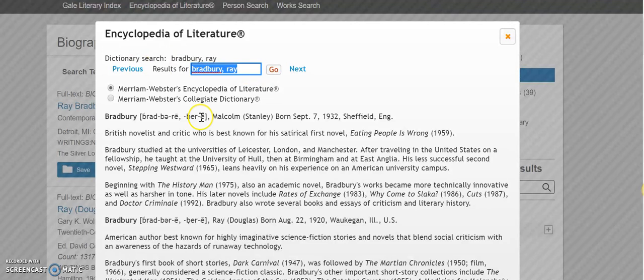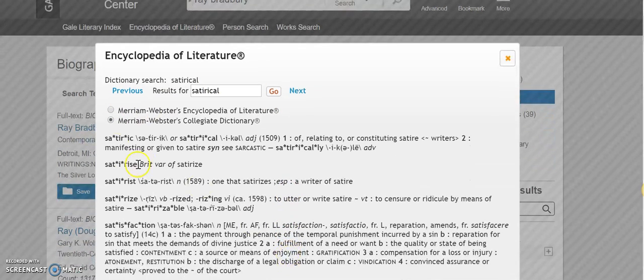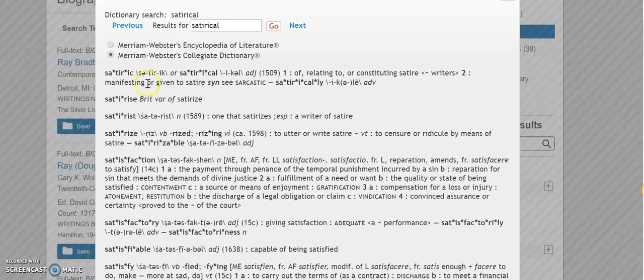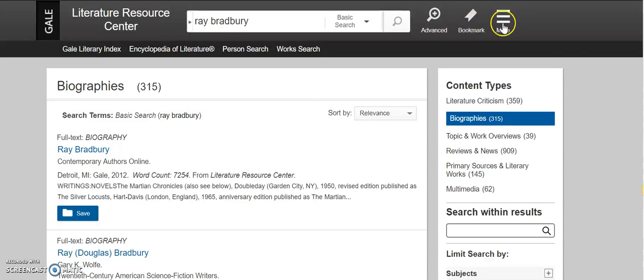You can also use the dictionary, although that's going to be more for specific terms. So let's say satirical, just because it's right there. The dictionary. And then it'll give you all of these dictionary entries as well, which is useful if you find a term that you come across that you're not sure about. It's nice to have this resource right here in the actual database. So those are pretty much the basics.